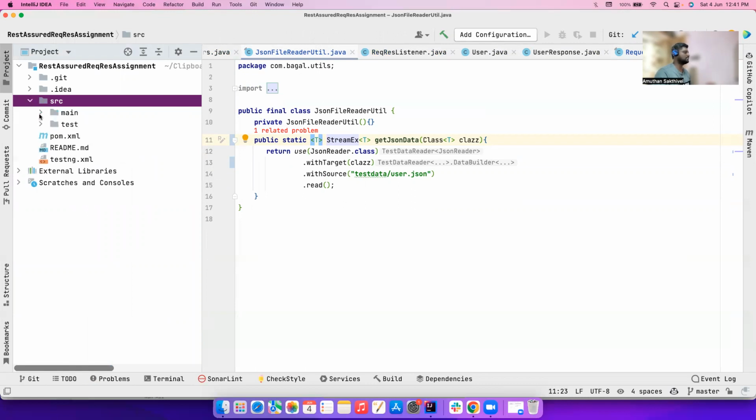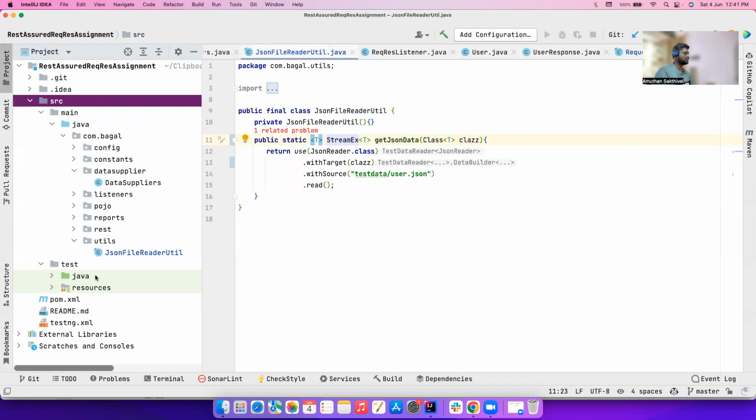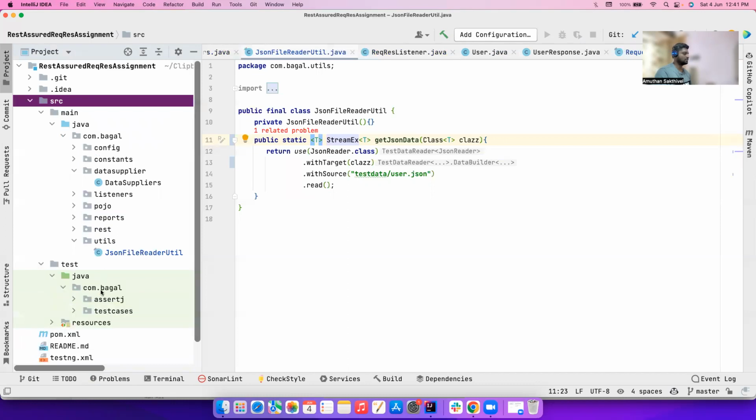One suggestion from me is, I don't like to see this data provider thing or data supplier in the main package, because it's closely coupled to your test. You can keep it in the test itself or somewhere near the test package, so not in the main package. That's something from my side, but apart from that, it looks very clean.